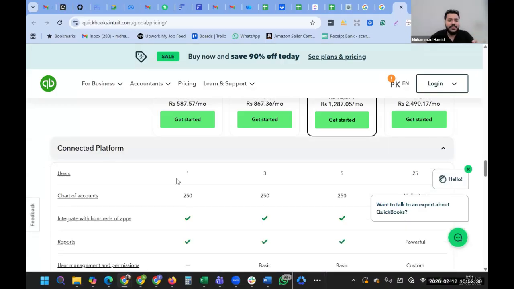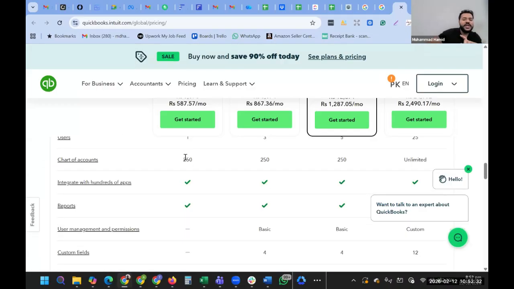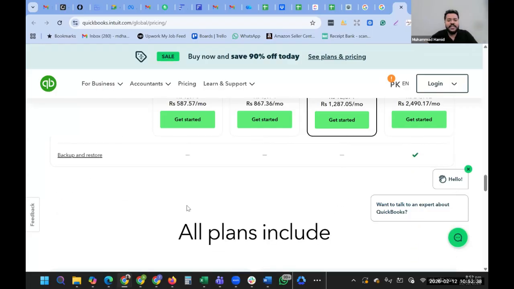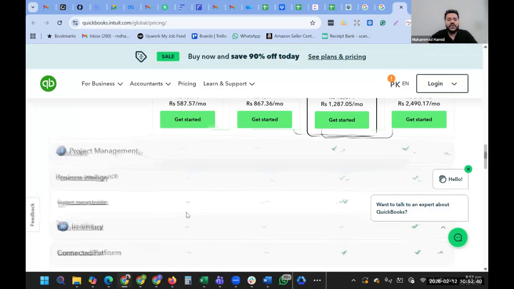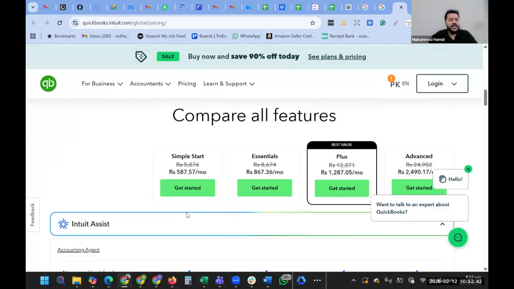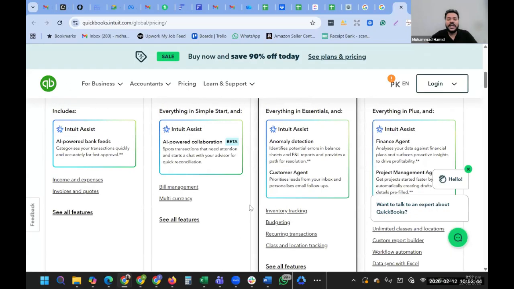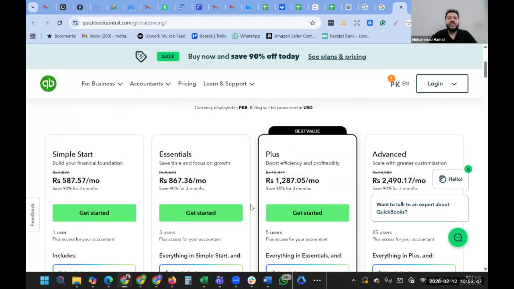And then coming to the connected platform, it says we can create 250 charts of accounts, integrate with hundreds of applications. It provides us access to reports, and then you see a lot of limitations. Because Simple Start is designed for beginners, for those clients who don't have a lot of activity going on, it will be suitable for them.